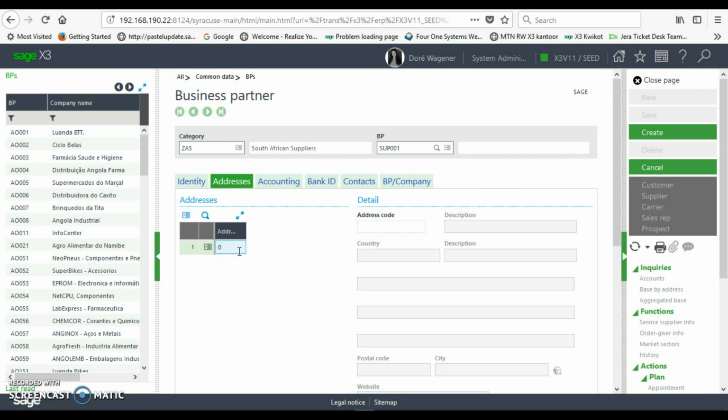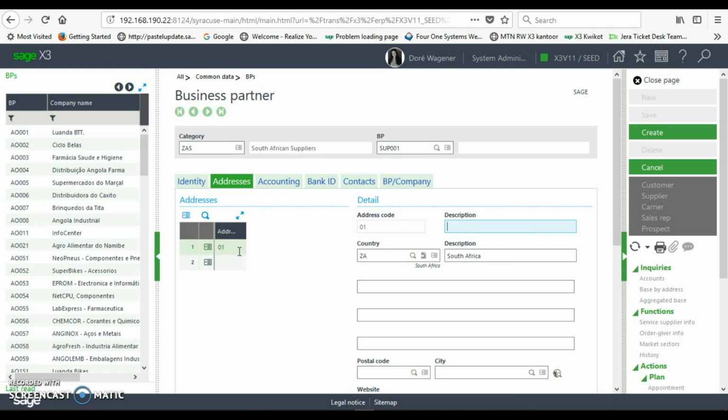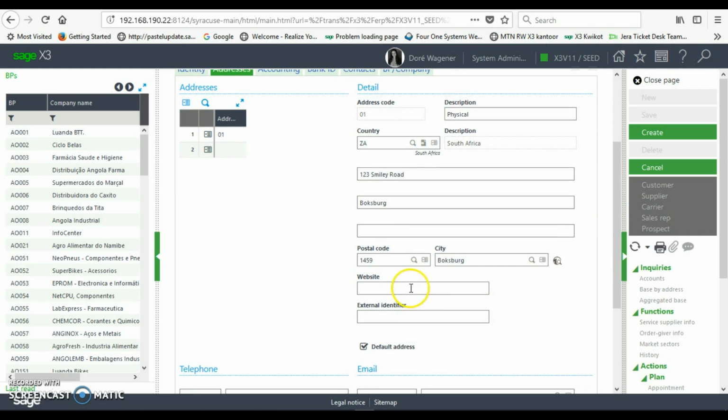Enter your address code. We'll make it 01. Description, it will be a physical address in South Africa. Description will be 123 Smiley Road, Boksburg, and the postal code 1459. City will be Boksburg. You can enter the website if you want. Let's make it training at jera.com, and you can choose this address to be your default address or not.